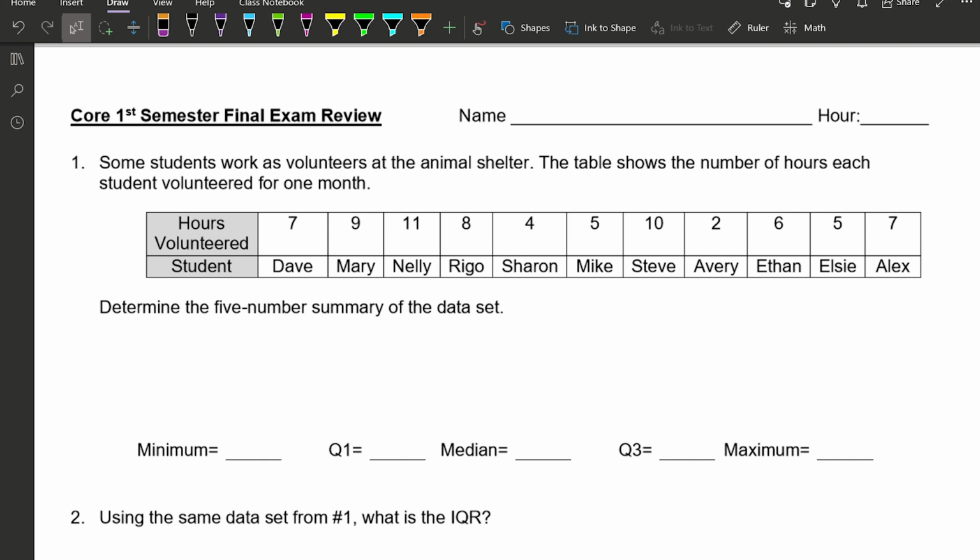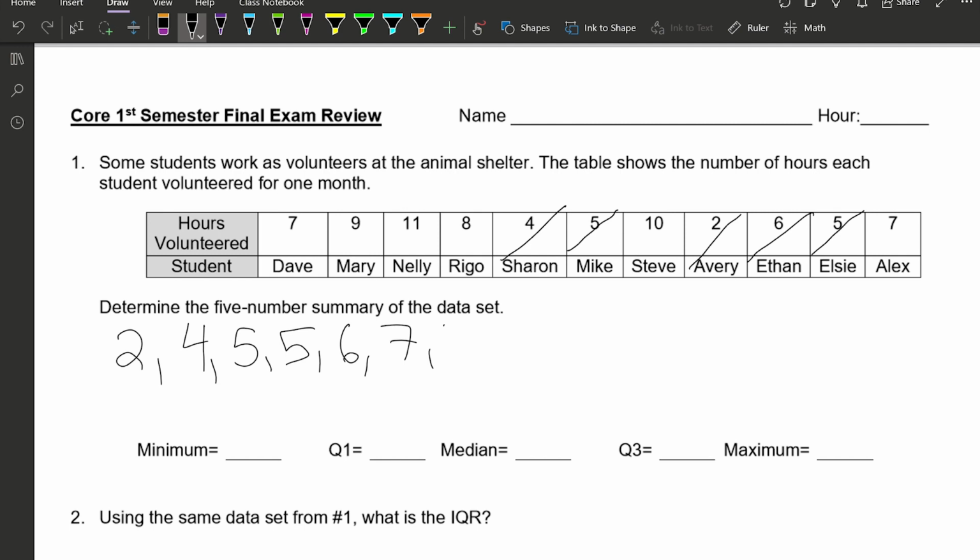In order to get the 5-number summary, I'm going to list the numbers from smallest to largest. So you do that too while I do that. So I have 2 5s on my list. So there's 2 people, Mike and Elsie, that volunteered 5 hours. When you have more than one of the same number, you do need to write it as many times as you see it. So there's 2 7s as well.